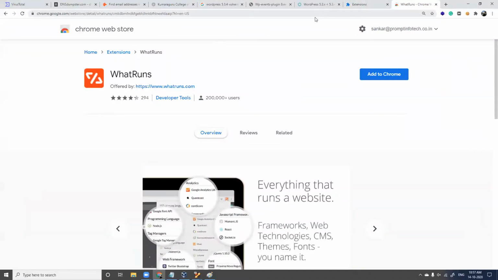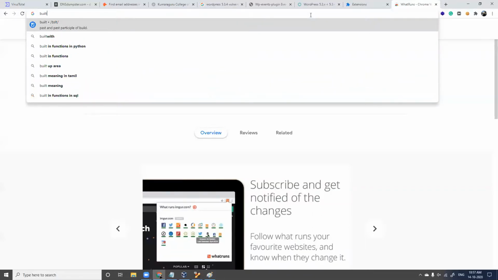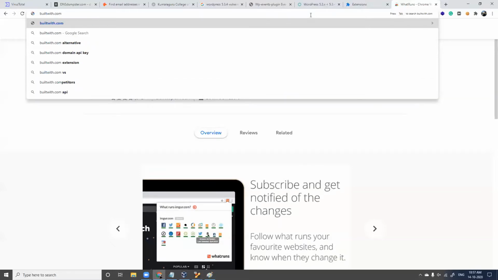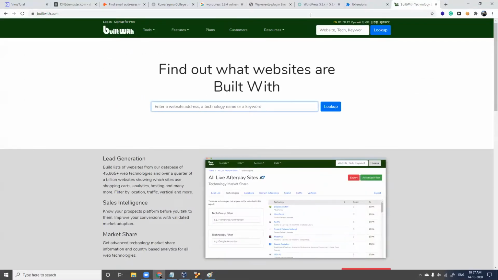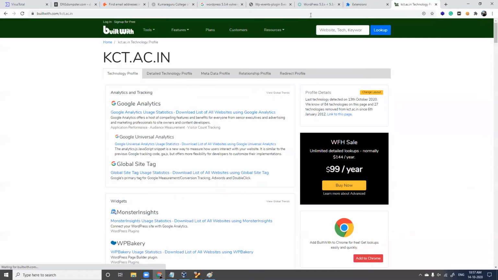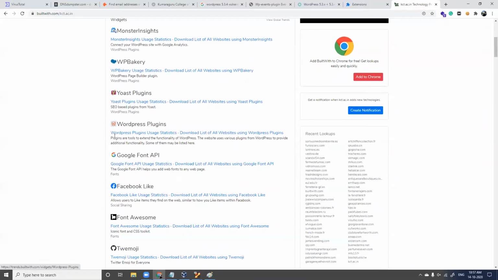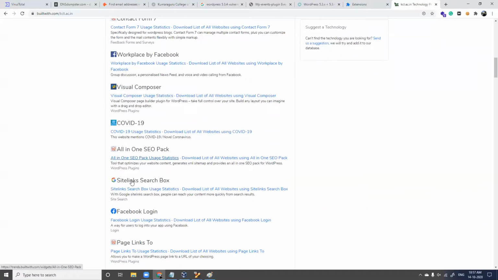Now what you're trying to do is find out the technologies being used by your target. What technologies is your target using? So on builtwith.com, here I'll give kct.ac.in. When you give this, builtwith.com is going to give you a lot of details about what technologies are being used in your target.